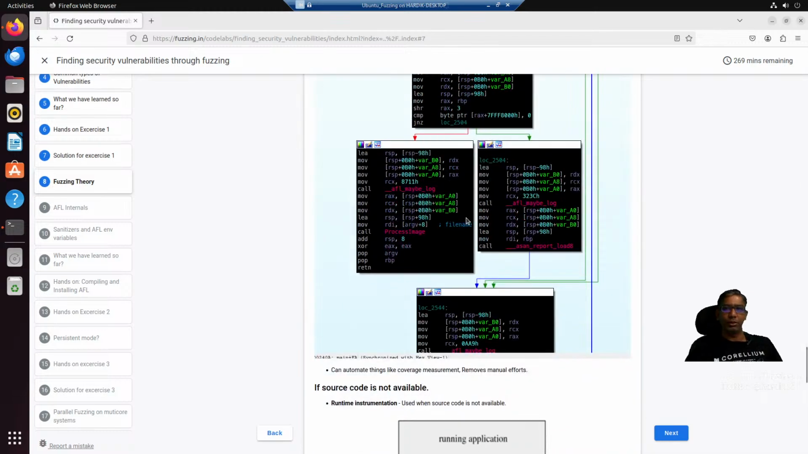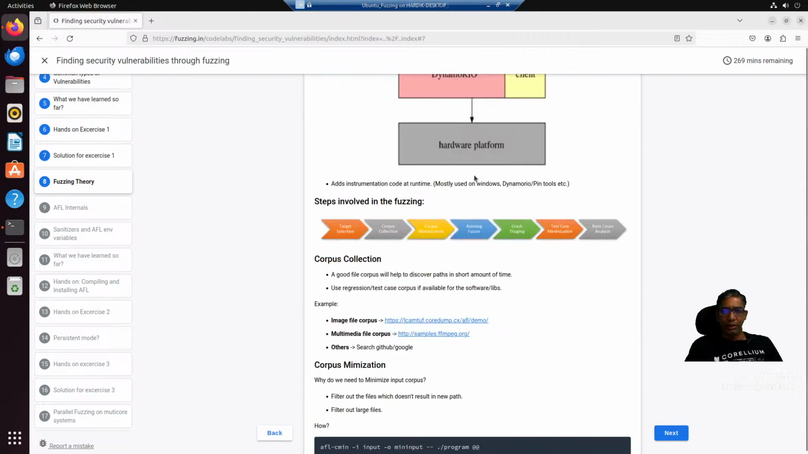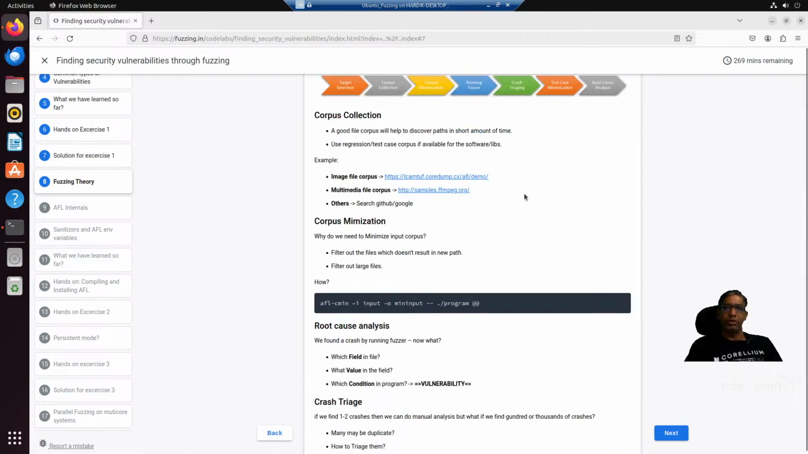So that input needs to be saved to our input queue, and from there it will take it again, mutate it, and generate new input, and we will try to see if we are getting any crash or again a new input. So that is what is called basic block instrumentation.